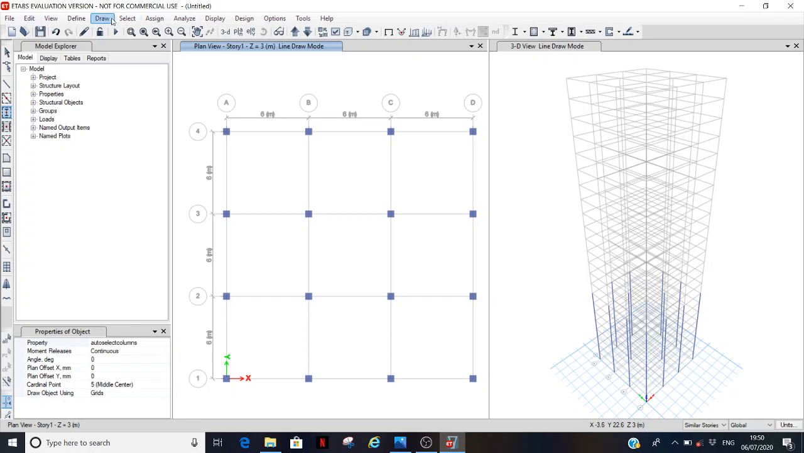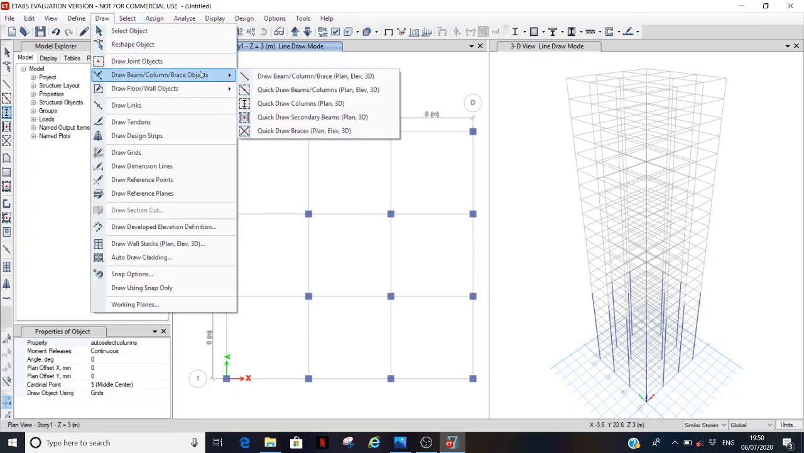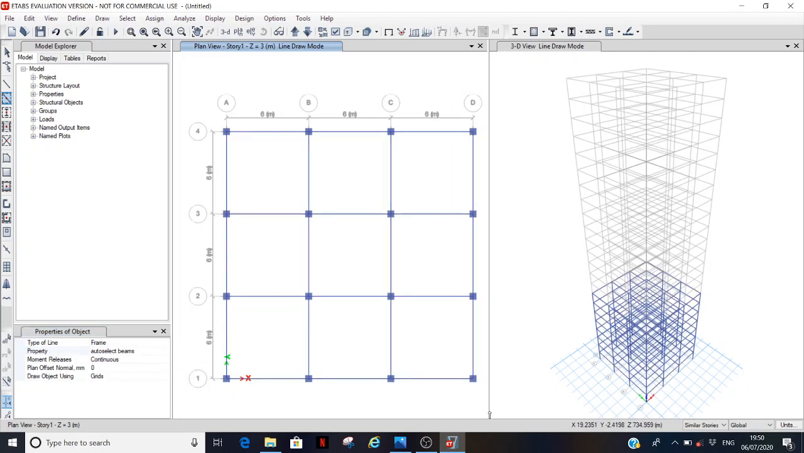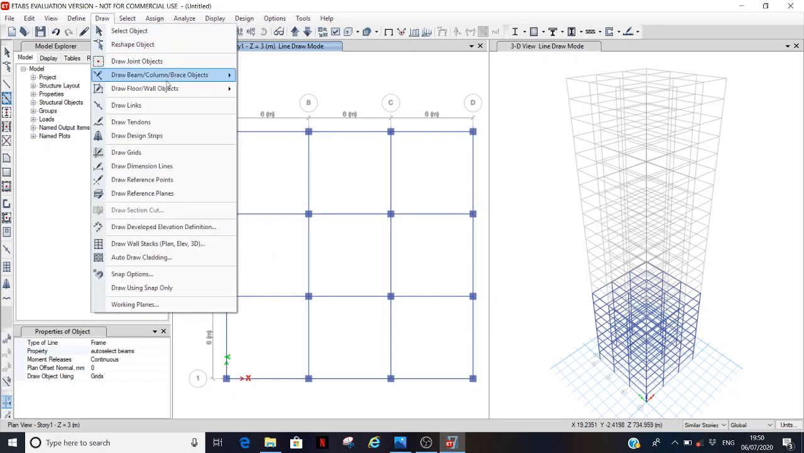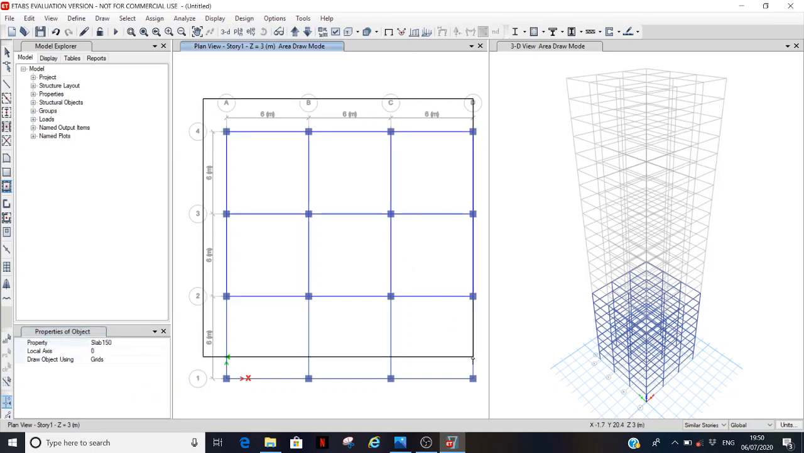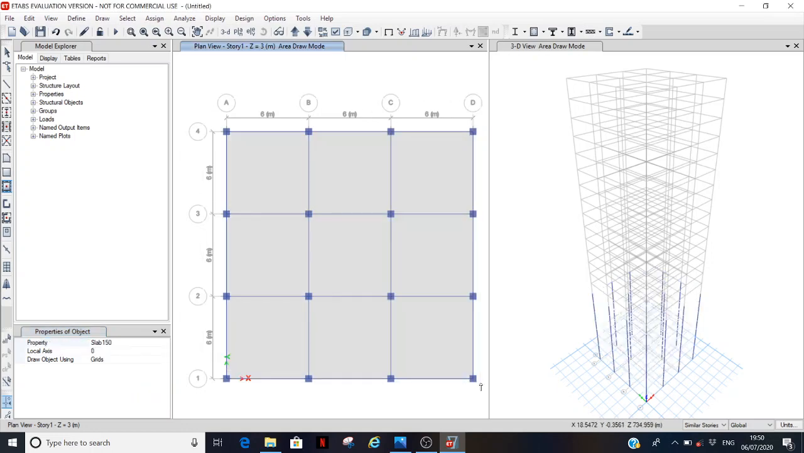Now go to draw option, go to draw beams, now go to quick draw beams. Now in the bottom left corner, select the property as auto select beams. Now drag from the top left to the bottom right. Now again go to draw option, draw floor or wall objects, quick draw floor or wall, select slab 150, drag from the top left to the bottom right, slabs are being drawn. These are for the stories 1 to 8.